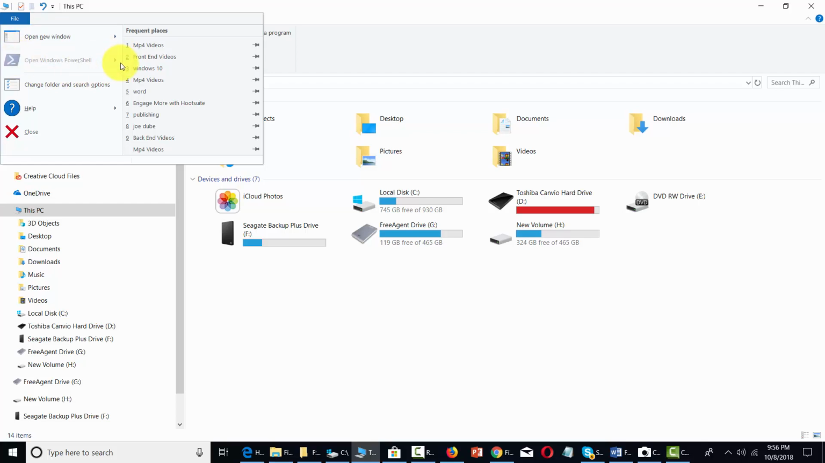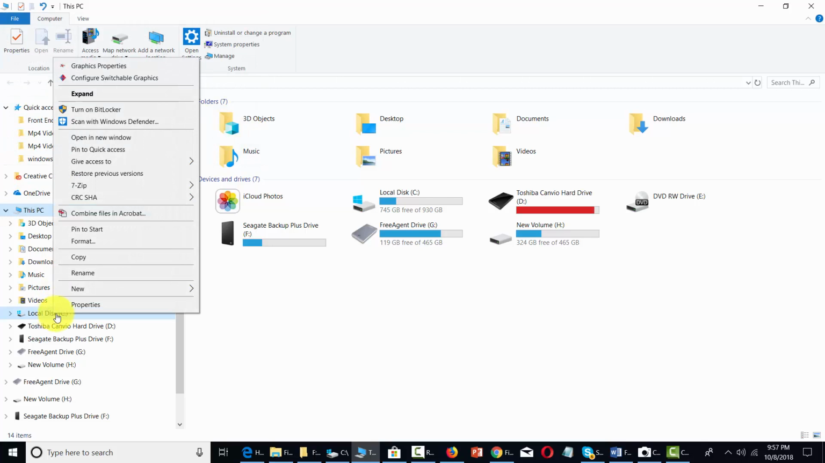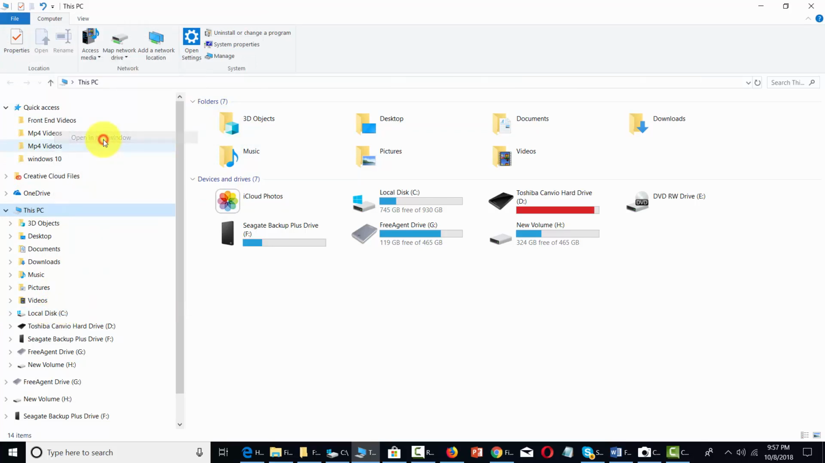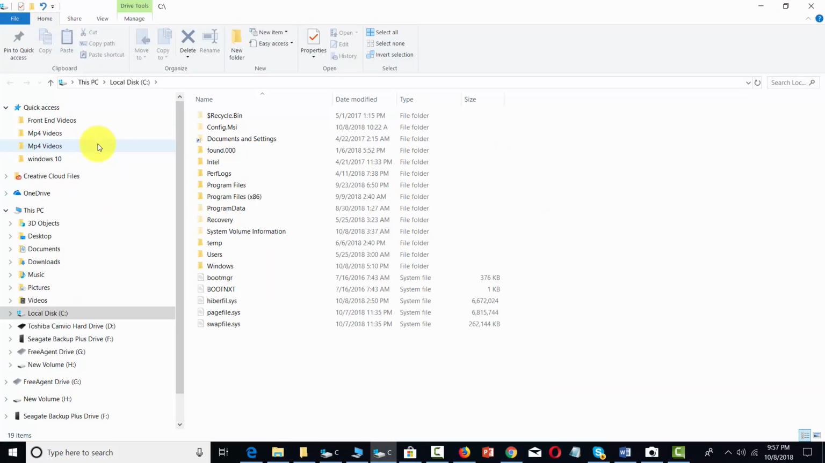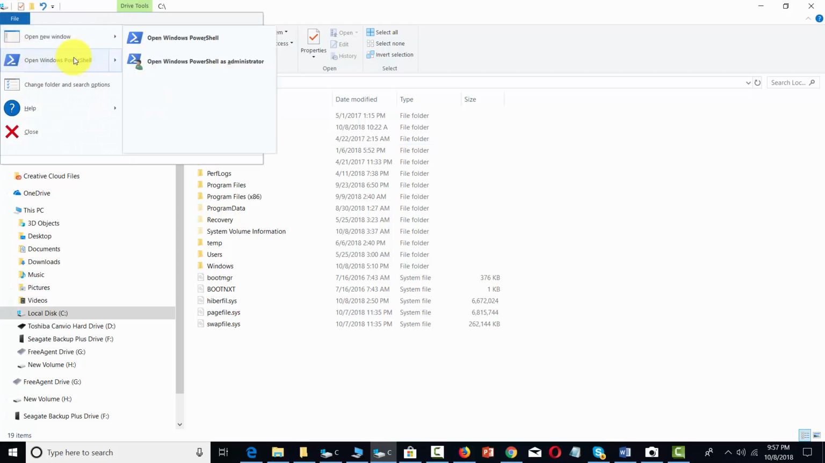What we're now going to do is we're going to open up a separate window of the File Explorer. And we're going to do that from our C drive. And we're going to do that by right-clicking this C drive, and then we're going to click Open in a new window. That's going to open up the File Explorer again. And when we go to the File menu, you're going to notice then that we have our Open Windows PowerShell menu.